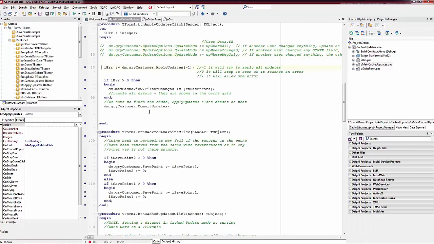To apply the updates, I pass a parameter on the call to apply updates, -1. -1 means it's going to try to apply all updates. If I pass 0, it's going to stop as soon as it reaches an error. If I pass 1, I will allow 1 error, and you could also have 5 or 10 or however many errors you're going to allow, and it will just keep on applying updates until the max number of errors has been reached.